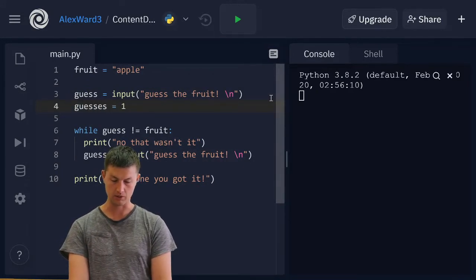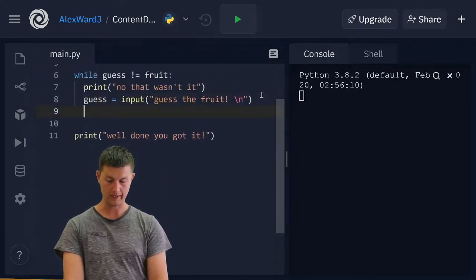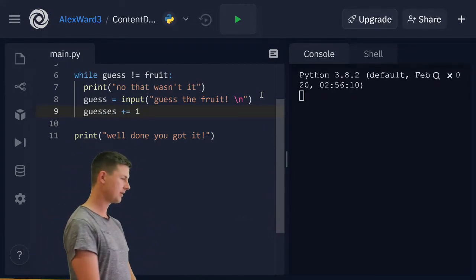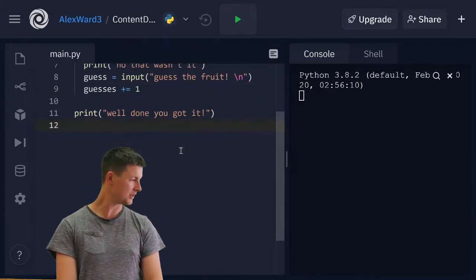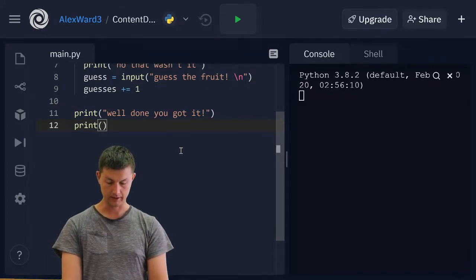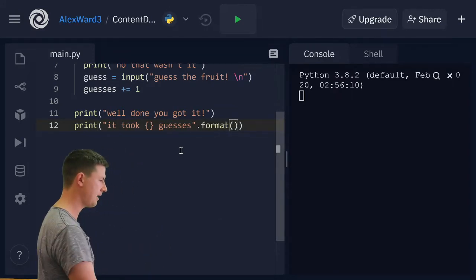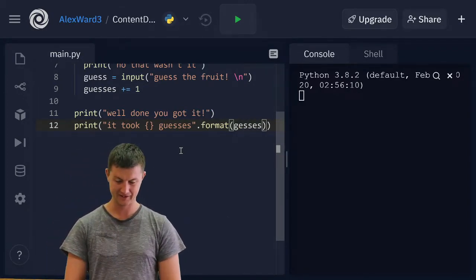So we're going to say guesses equals 1, because we've already had a guess at that point. And then each time they go through this loop, we're going to add 1 to that variable, guesses, right? And down here, once we've said, well done, you've got it, we can say print, it took that many guesses, and dot format. Should be getting used to this now. What goes into that there? It's guesses.